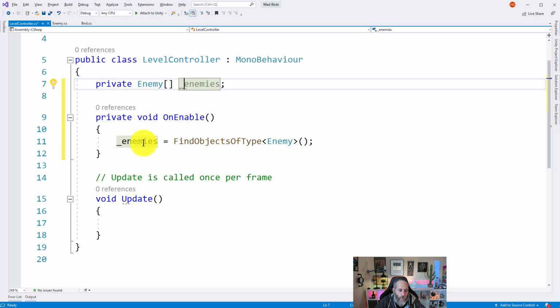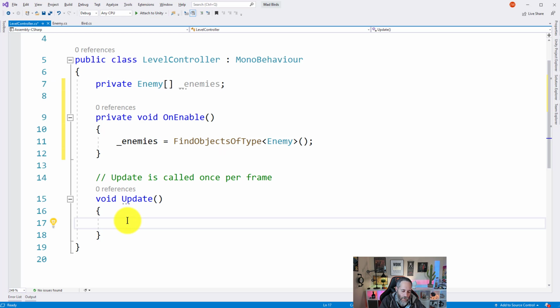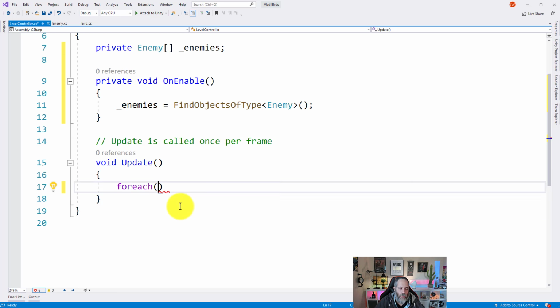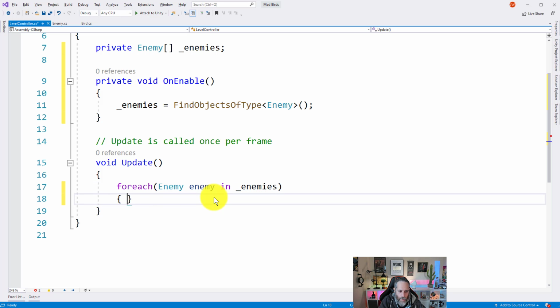Now we need to deal with how to check if they're all dead. So that's going to happen in our Update. So to know if our enemies are all dead, we can just say foreach, and this is going to loop through all of our enemies. I'm going to say foreach Enemy, there we go, spell it right, Enemy. So it's the type Enemy and the variable enemy in _enemies. And then we'll add some braces around here.